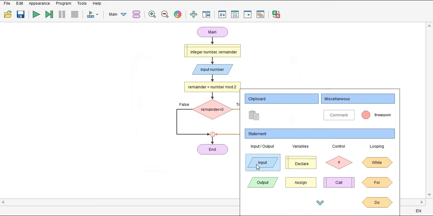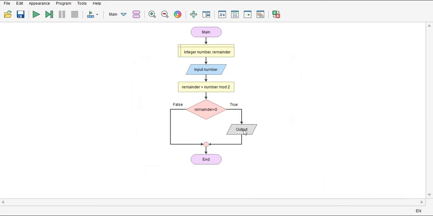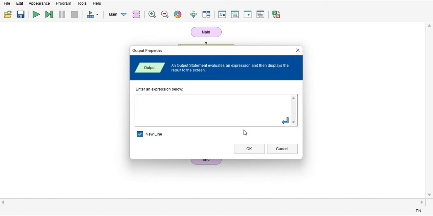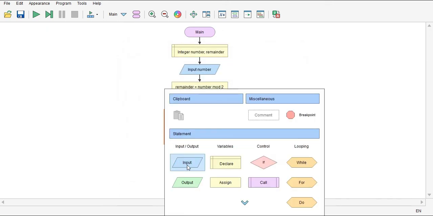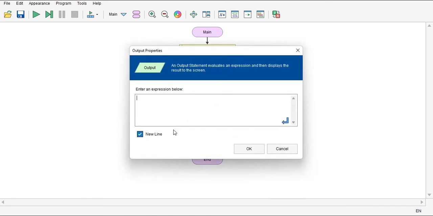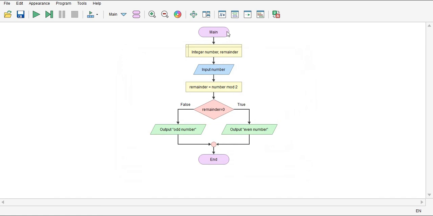For true, we choose output, and don't forget to put quotes. Then enter the sentence even number. Then click OK. For false, click output and then enter the sentence odd number, and then click OK. Okay, there is the flowchart to determine odd or even number.